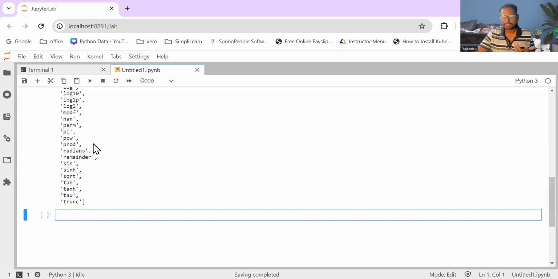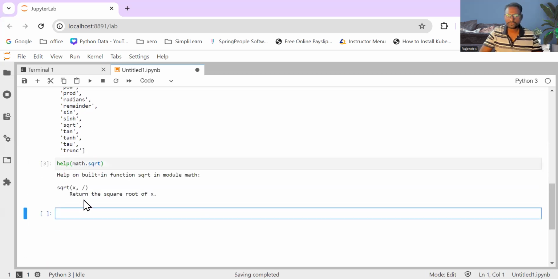Now we got the names of the methods, but we don't know what input we need to pass to a method, what it is going to return, or what exactly it does. That's where we have another built-in function called help. Let's use that. Let's say I want to know how the sqrt function works. We can pass the function name here, like math.sqrt, and if I run this, here we go. We are getting help about this function: the sqrt function takes x as an input and returns the square root of x.